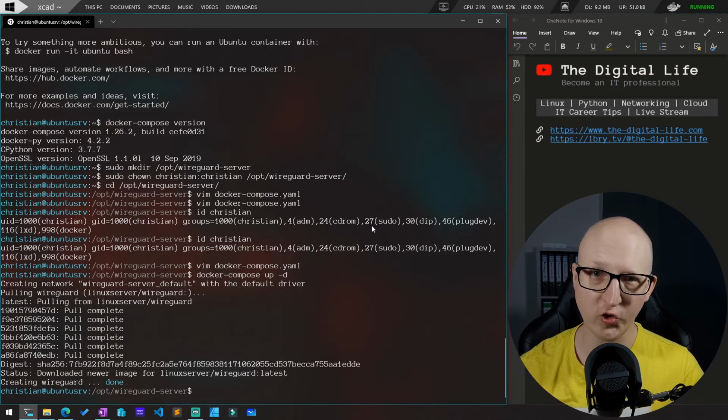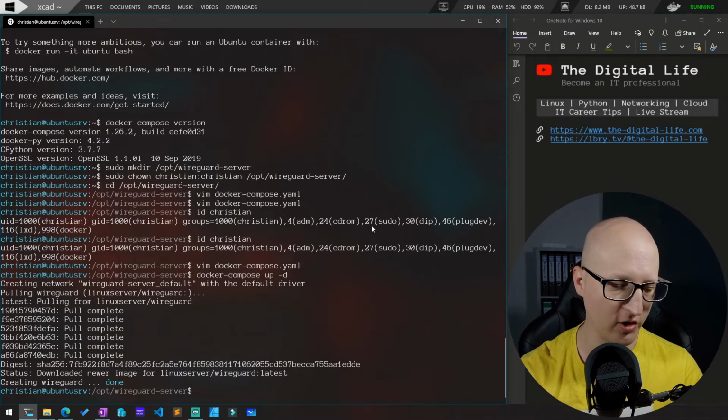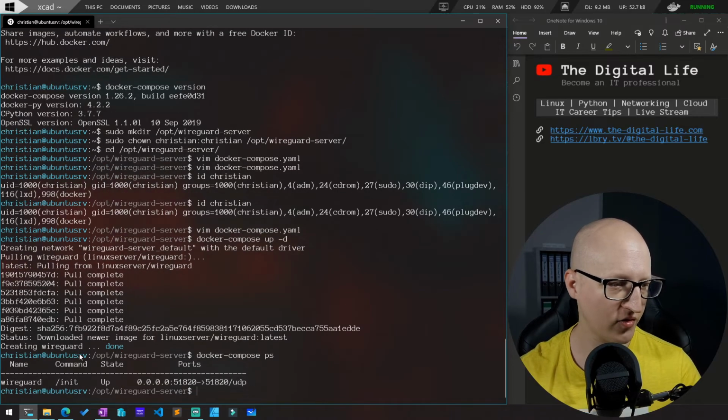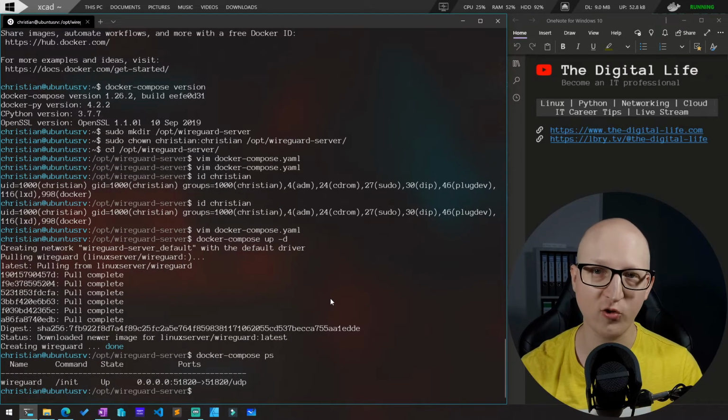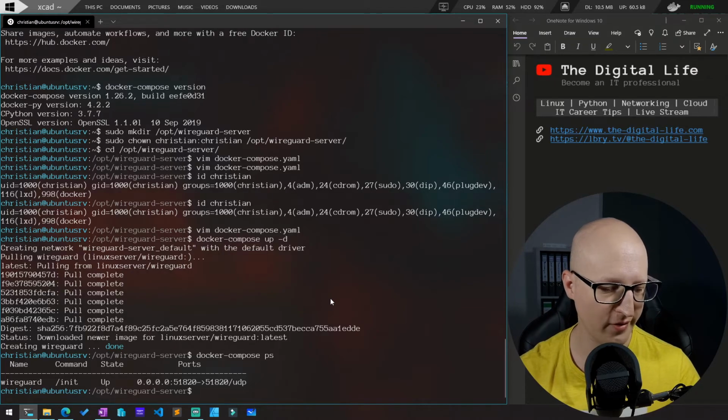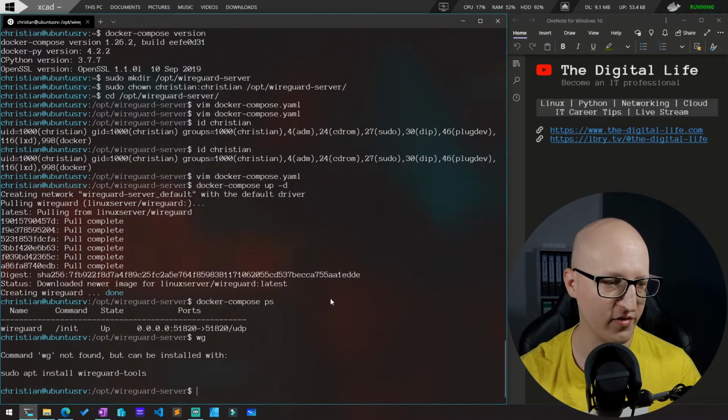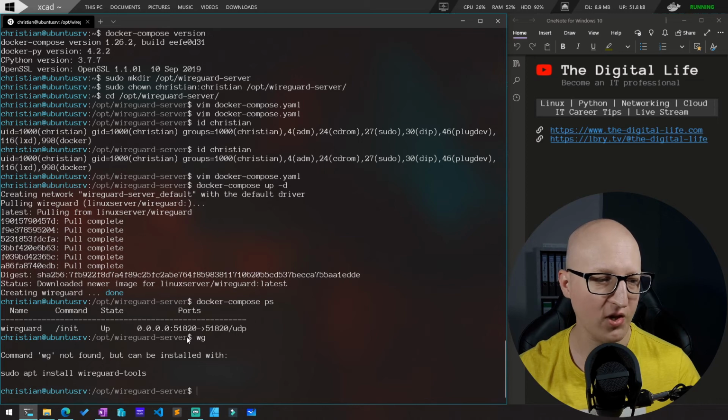You can see the Docker container is now successfully started. You can also check this with docker compose ps, and you see it has one container that is up. So if you now want to check your WireGuard server with the wg command, you will see this is not installed because we are not running that on the host operating system.